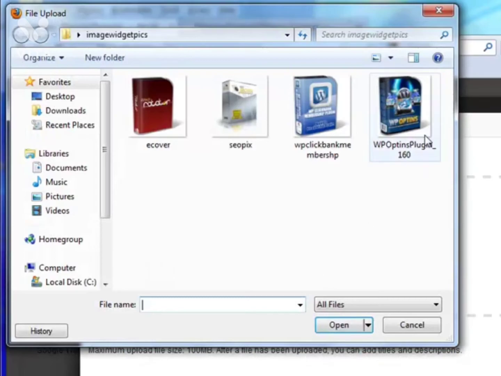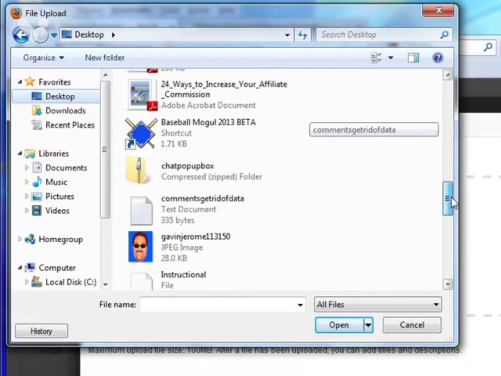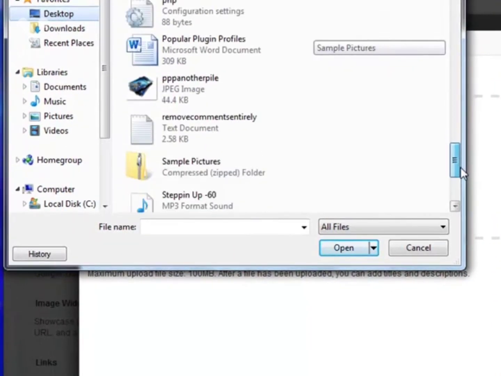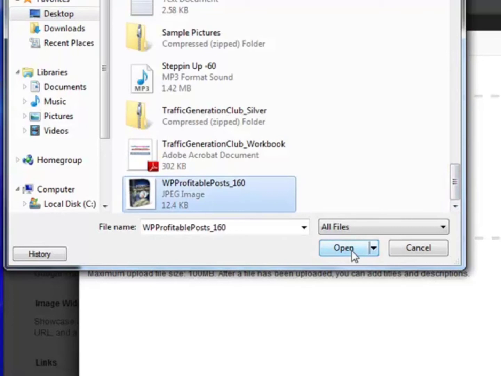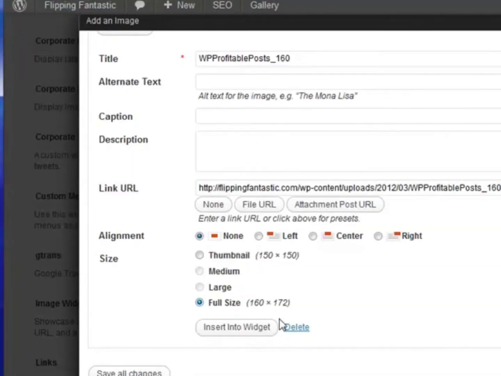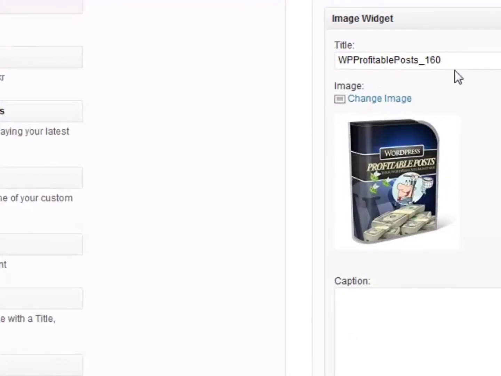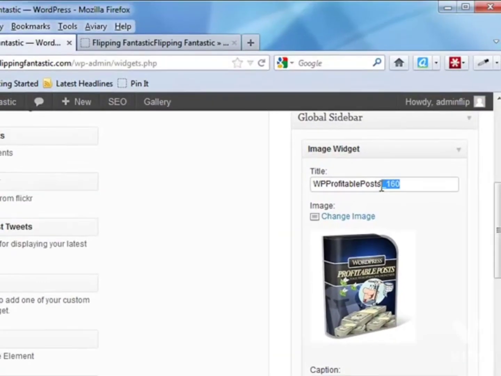I haven't even put it in the library yet, but it goes to that, which if I would have kept it there, that would have been easier. But I didn't. I moved it, and I thought I was being snazzy and slick, and I really wasn't. There it is right there. I'm going to just add that now. Check this out. It says insert into widget, and it gives you the different sizes. It will give you a title based on that. So I really didn't need to put in a title. Good thing to know. WP Profitable Posts.